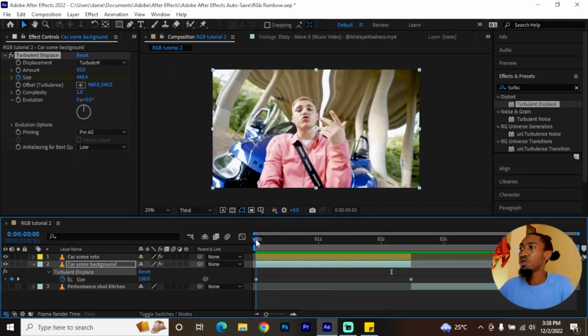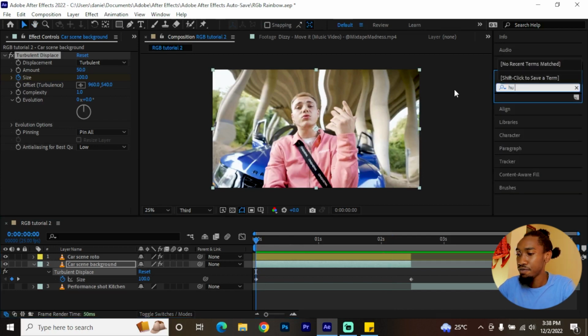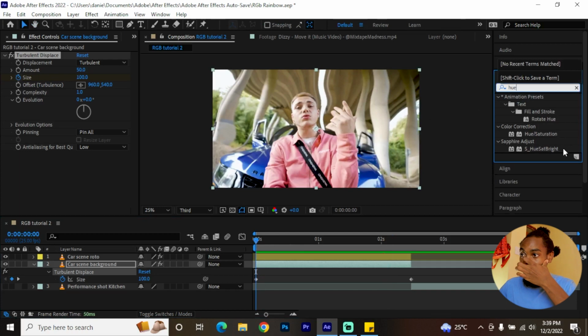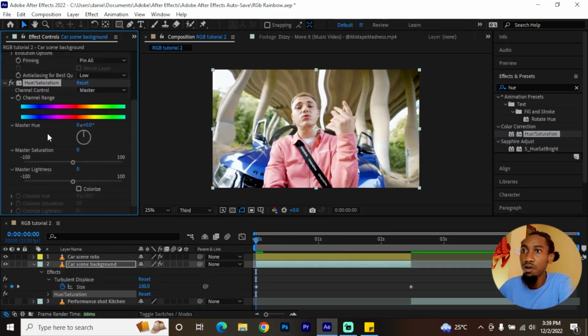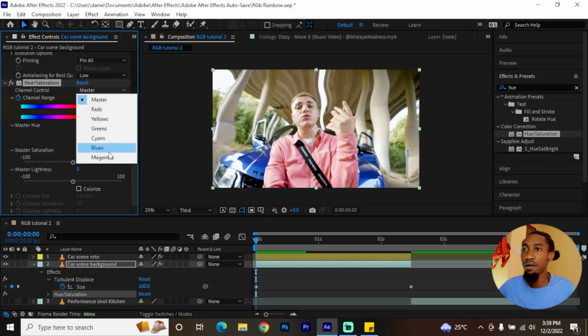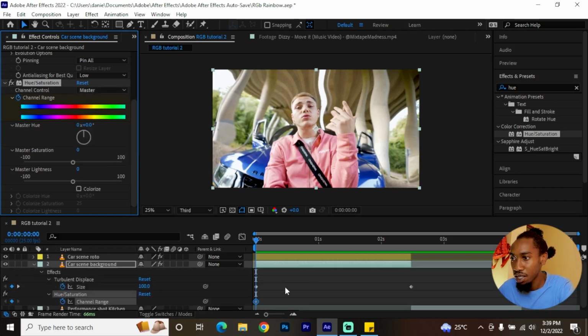And then the second thing you want to do, you want to go to your effects and presets and look for hue and saturation. Add the hue and saturation onto there. And then you want to add a keyframe for channel range. So we are going to be affecting the entire channels from the reds to the blues. So add a keyframe for the channel range. Hit U on your background so that you can see that keyframe.